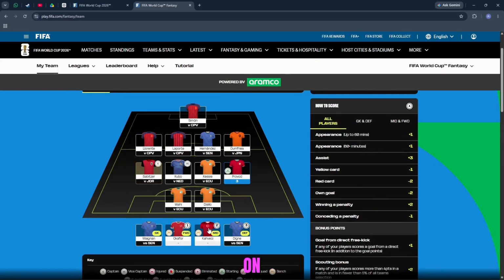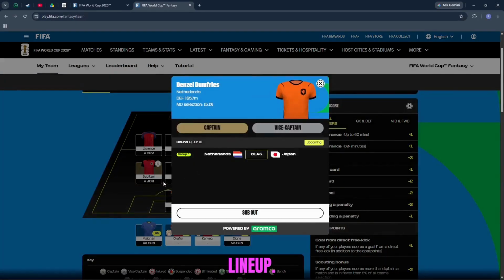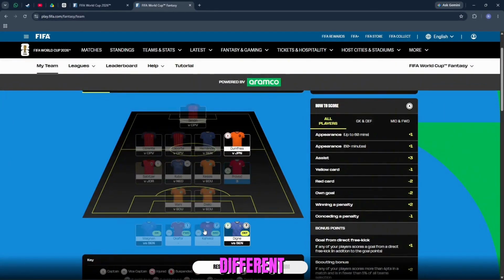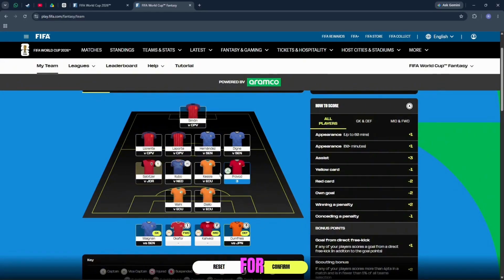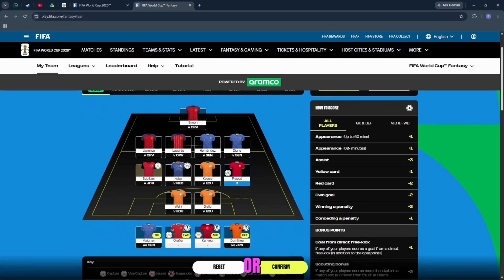To do this, click on a player in your starting 11 and choose the sub out option. Then select a player from your bench to bring into the lineup. As soon as you swap your players with different positions, the system will automatically adjust your formation on the page. For example, if you replace a defender with a midfielder, your setup might shift from 4-4-2 to 3-5-2 or another formation depending on how your squad is structured.